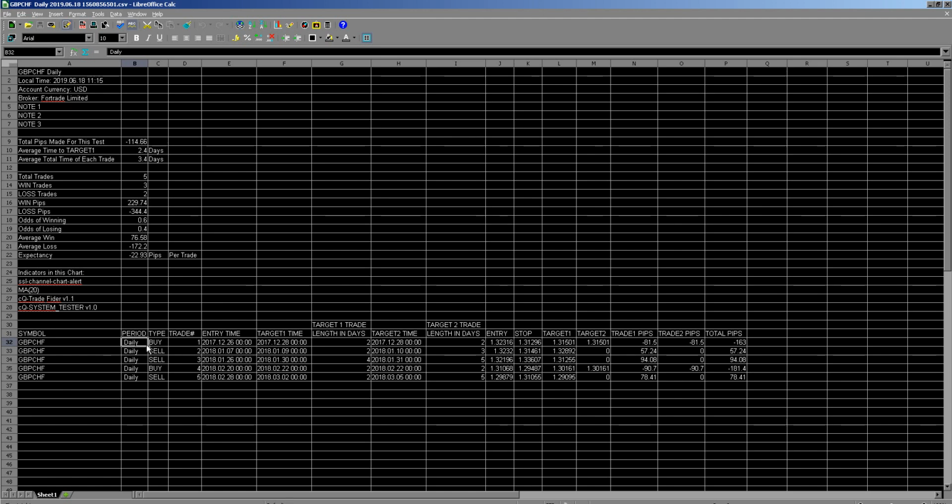The symbol, period, the type of buy or sell, trade number right there, entry time, first target, length in days. These numbers are in days. Even if you switch to the 1-minute chart, it's going to tell you in days. Target 2 is, this is the time that it actually took. So if you need to go back and recreate them, you can use these times. And there's the entry price, stop price, first target, and second target, which this one got stopped out.